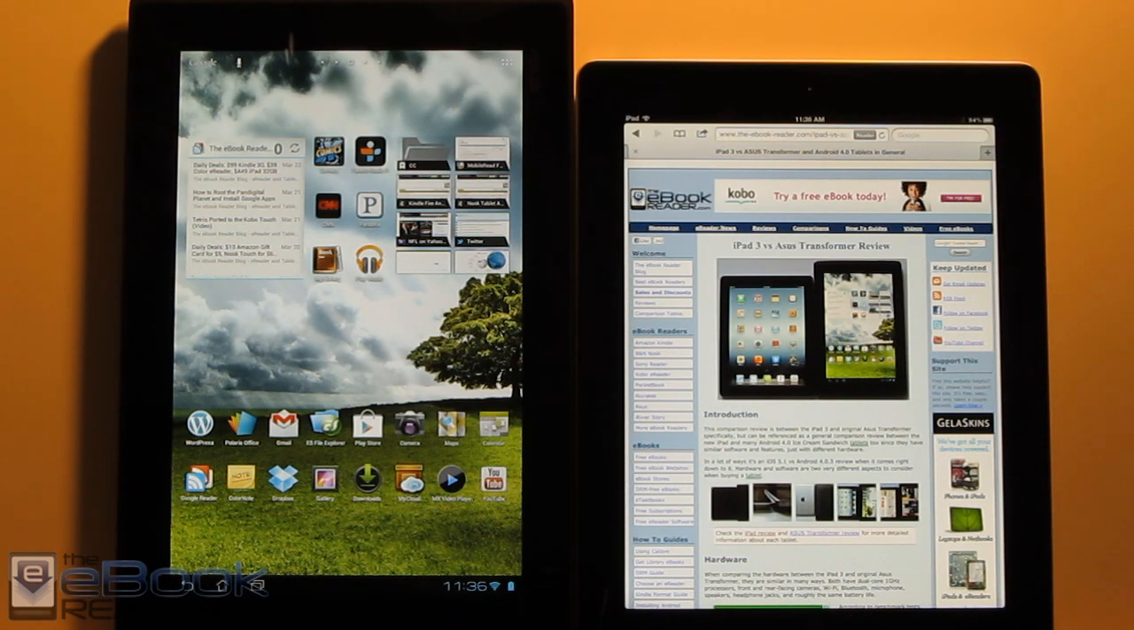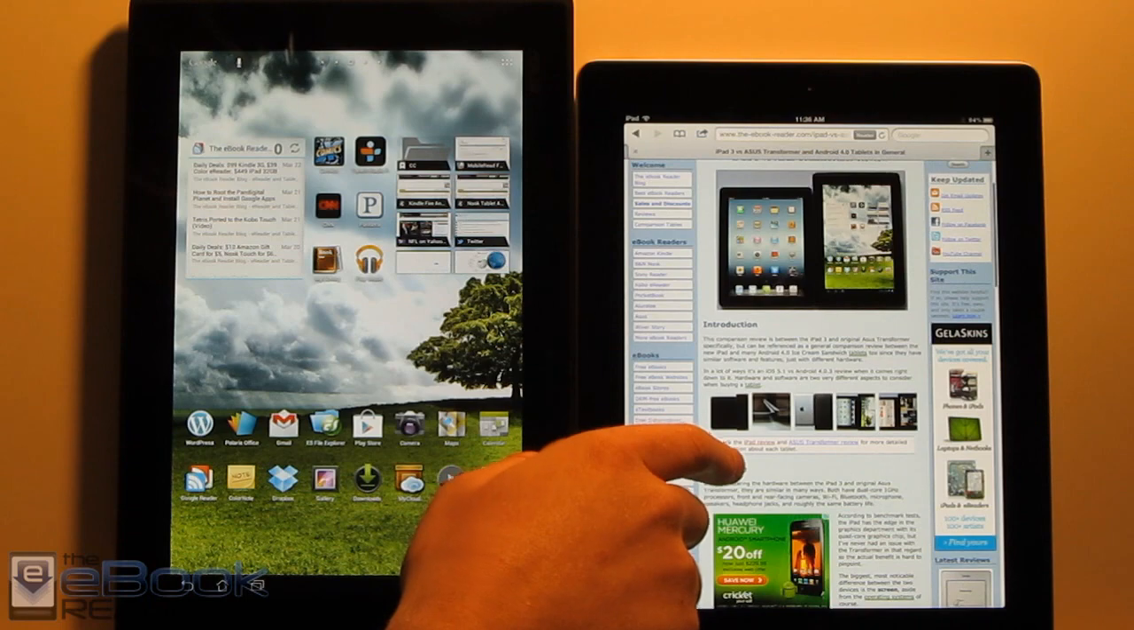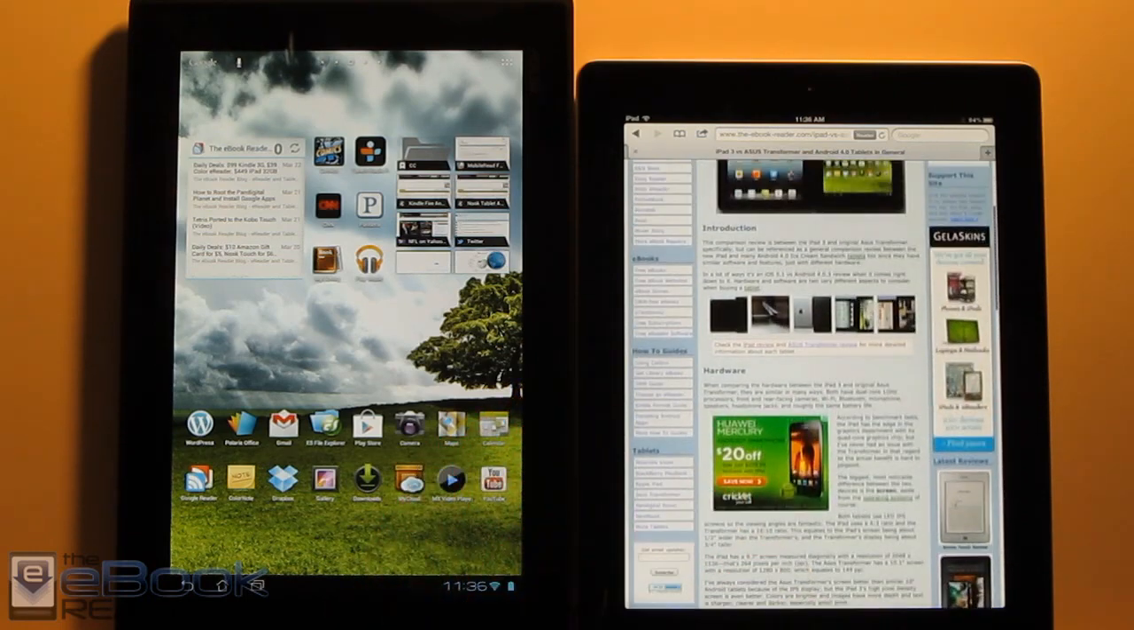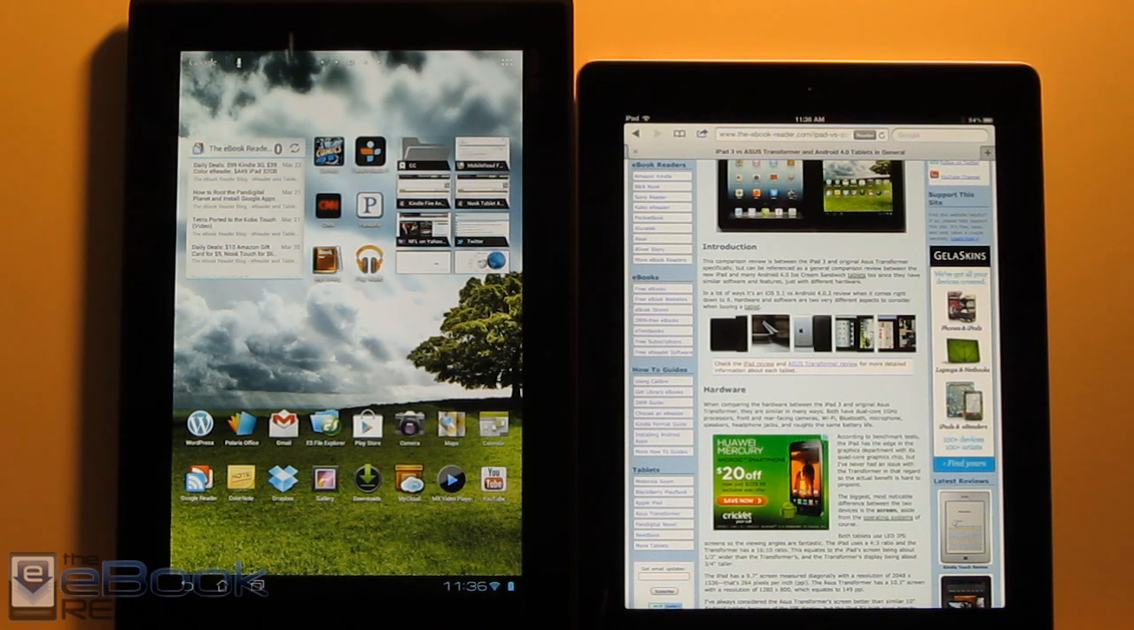So I was putting together this iPad 3 versus Transformer review, and it was getting really long. So I'm just going to go ahead and put this video together to cover a lot of the other details that I didn't cover in the written review, and just sort of show you guys some of the similarities and differences between these two tablets.